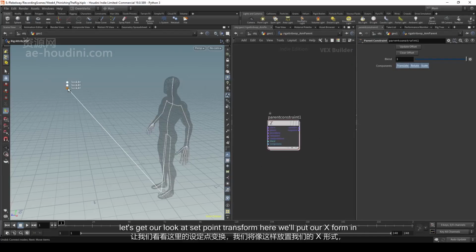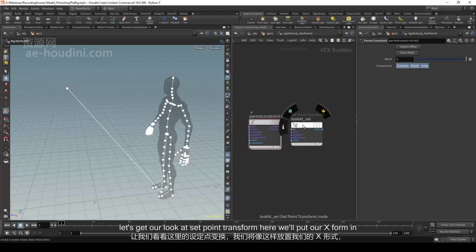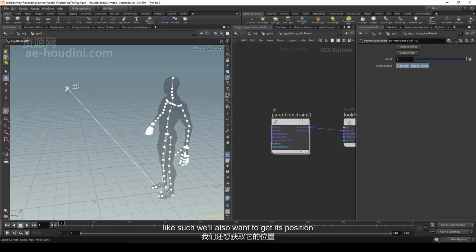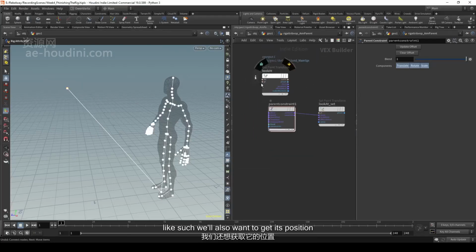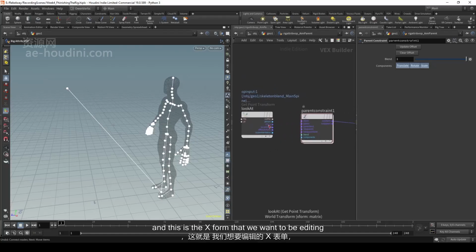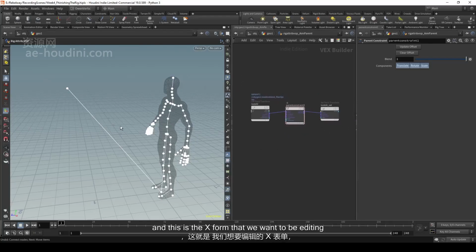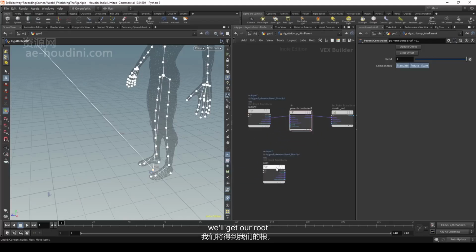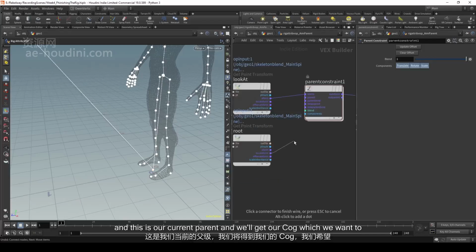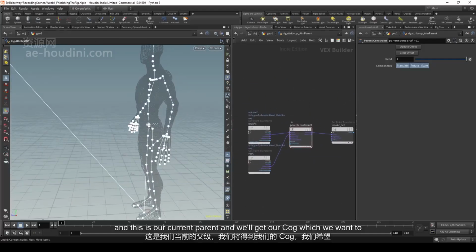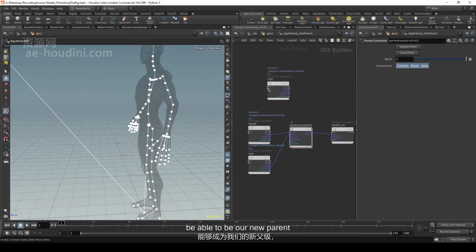Let's get our look at set point transform here. We'll put our X form in like such. We'll also want to get its position, and this is the X form that we want to be editing. We'll get our root, and this is our current parent, and we'll get our cog, which we want to be our new parent.